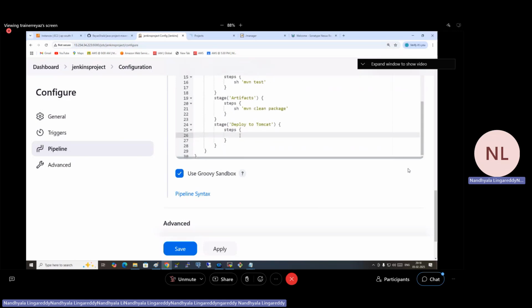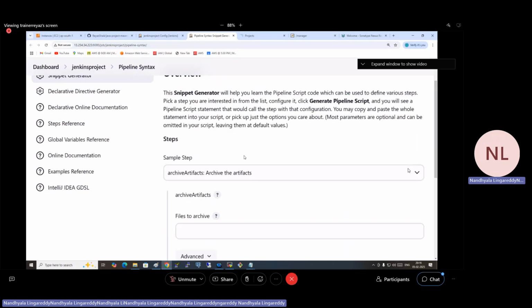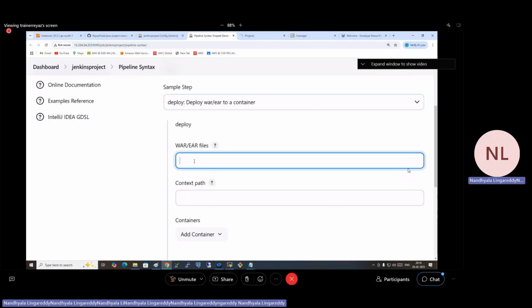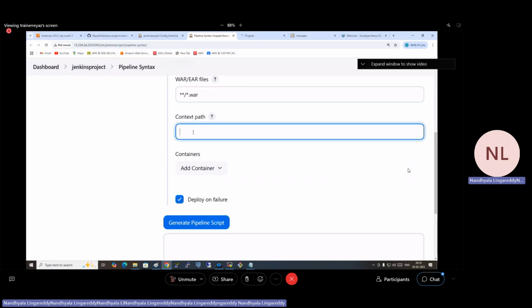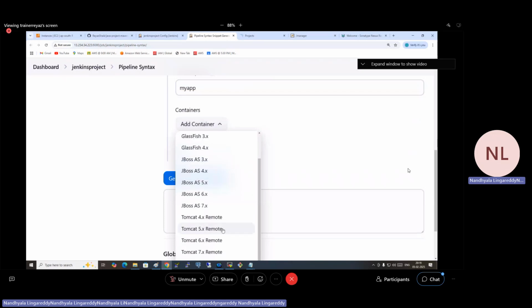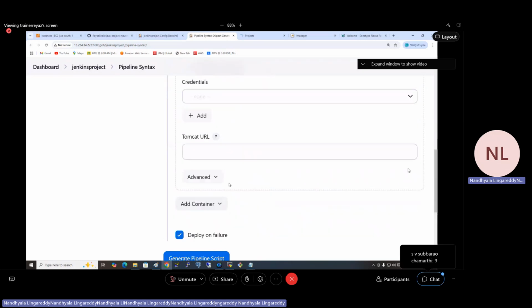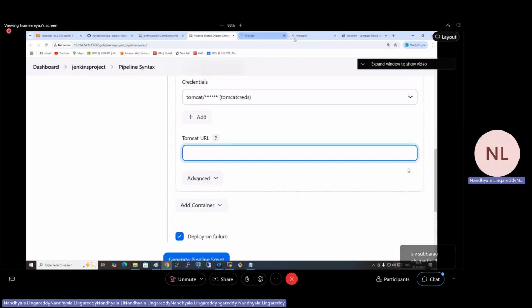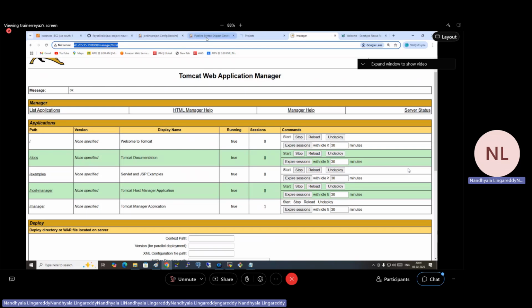So do we have anything here? What we need to generate the script or not? So how to generate the script? Pipeline syntax. Open it. And then which one I need to select here? Deploy war. Where is this? Star slash star dot war. Very good. Context path, my app. And then here, which one? Tomcat 9. And then here we already created the credentials. And Tomcat URL I need to put it now. So take this URL and then put it.